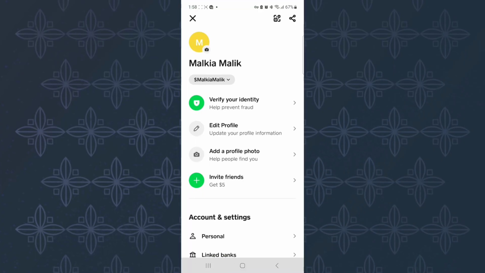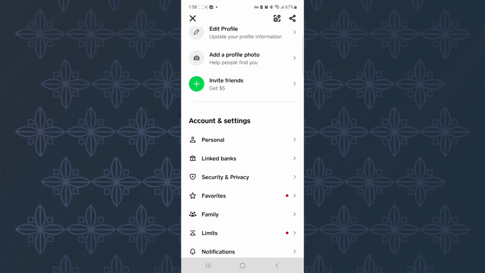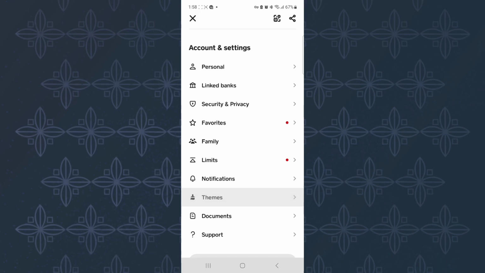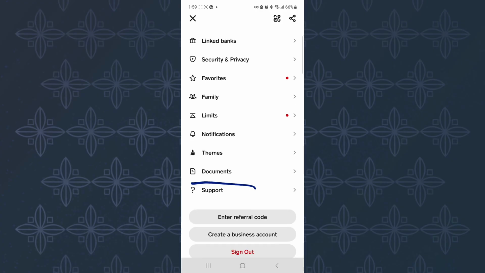You will land on the Profile section of your Cash App account. Here, there are various options that you can use to navigate to different areas of the app. After that, make sure you scroll down. Continue scrolling down until you reach the bottom of the page. At the bottom, there are more options. From those options, make sure you tap on this option here named Support.